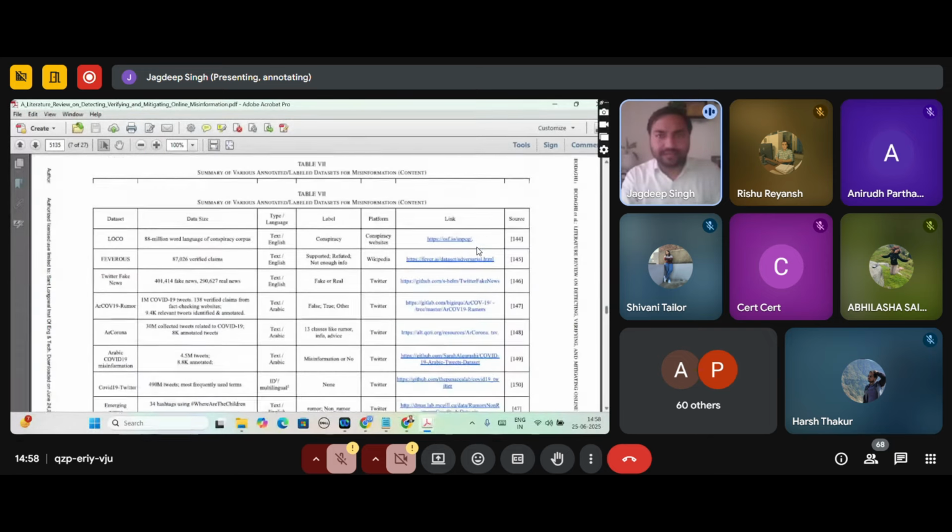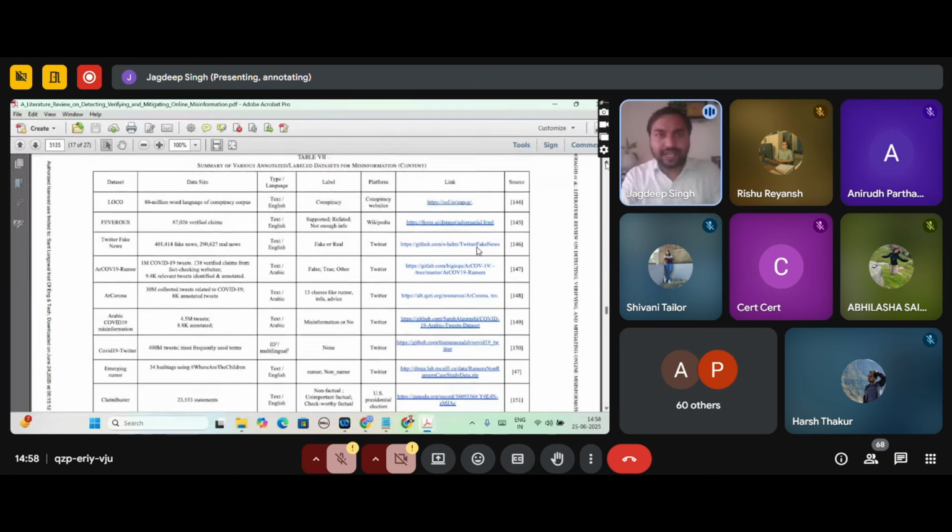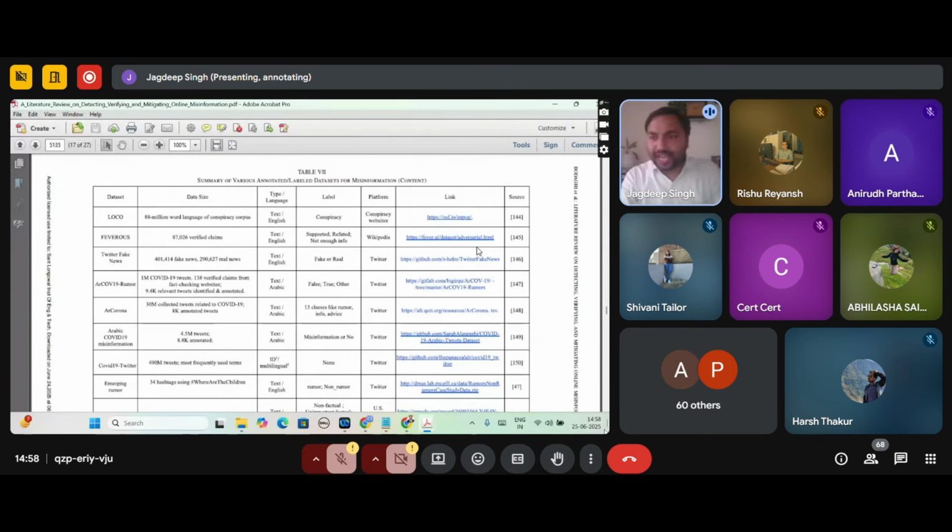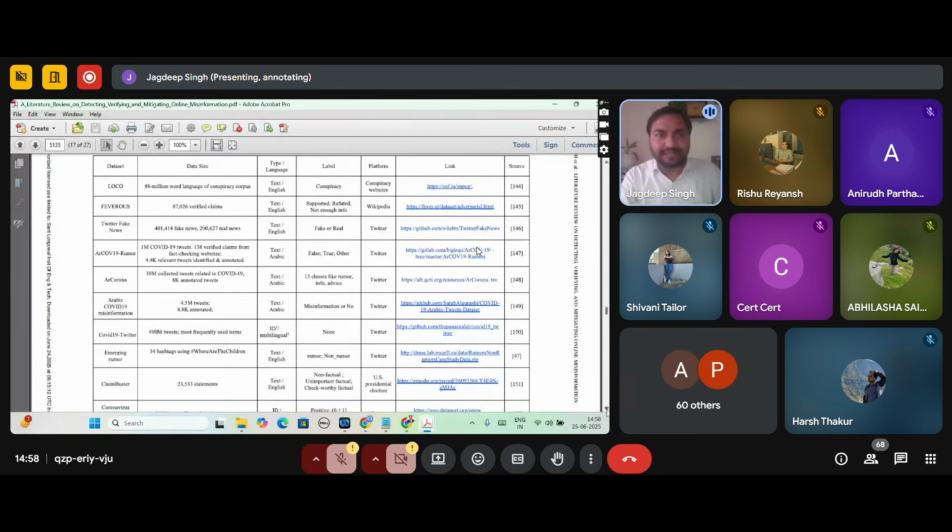These are the links where you can check and download the datasets. Like the LIAR dataset is available on this link. This dataset is in English, and this is the conspiracy dataset. In this dataset, an 88 million word language of conspiracy corpus is available, and this is available on this link.